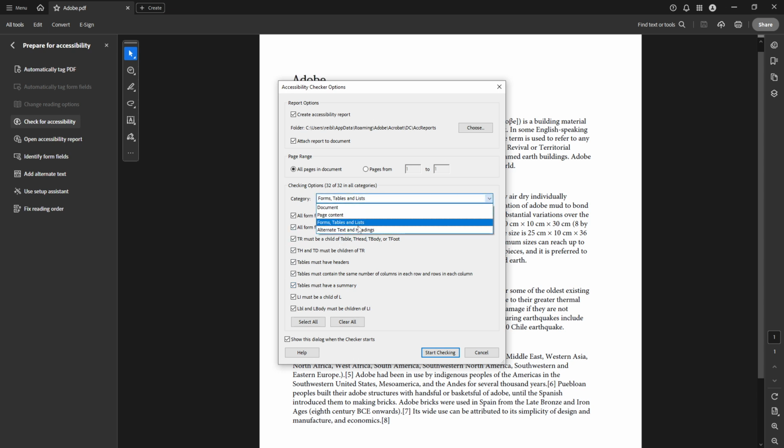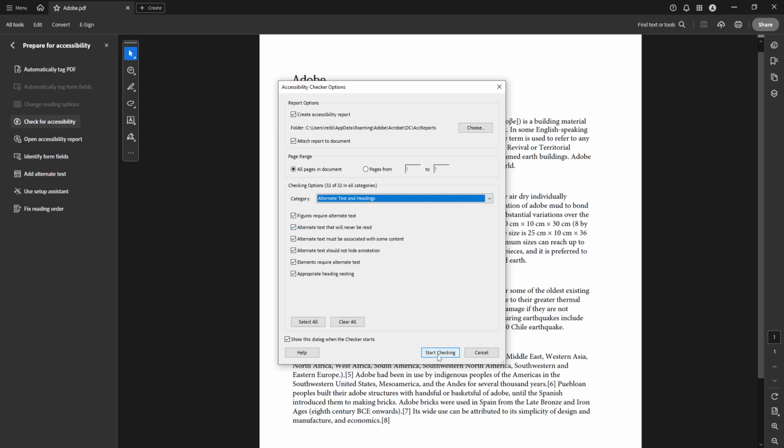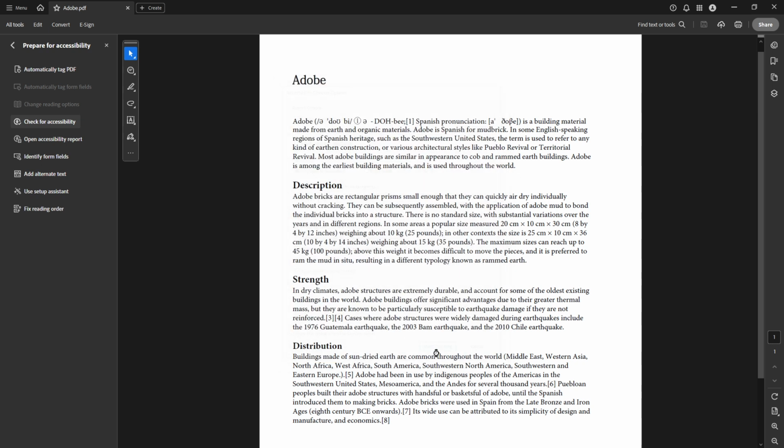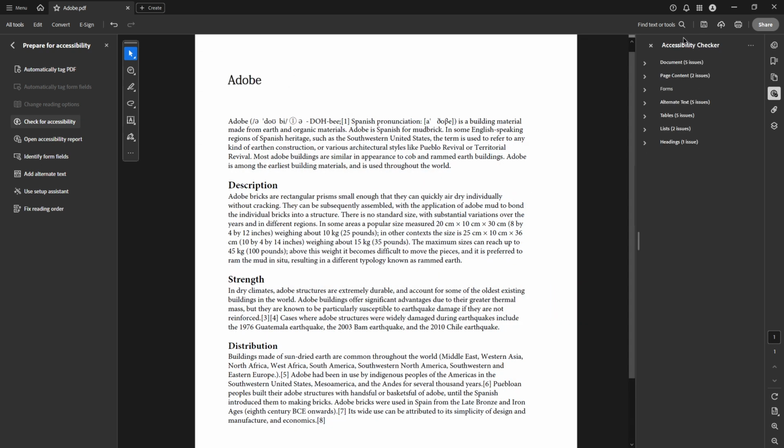Finally, observe the right panel. You'll see the report appear there, offering a detailed breakdown of any issues found. This report will guide you in making the necessary adjustments to enhance your document's accessibility.